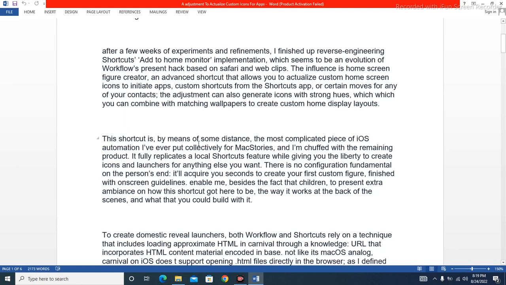This shortcut is by far the most complicated piece of iOS automation I've ever put together for MacStories, and I'm happy with the final product. It fully replicates a native Shortcuts feature while giving you the freedom to create icons and launchers for anything else you want. There is no configuration necessary on the user's end. It will take you seconds to create your first custom icon.